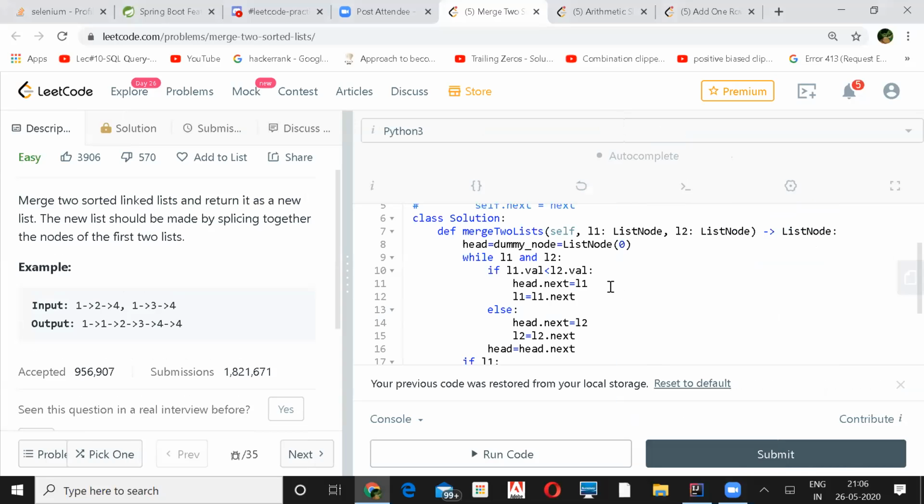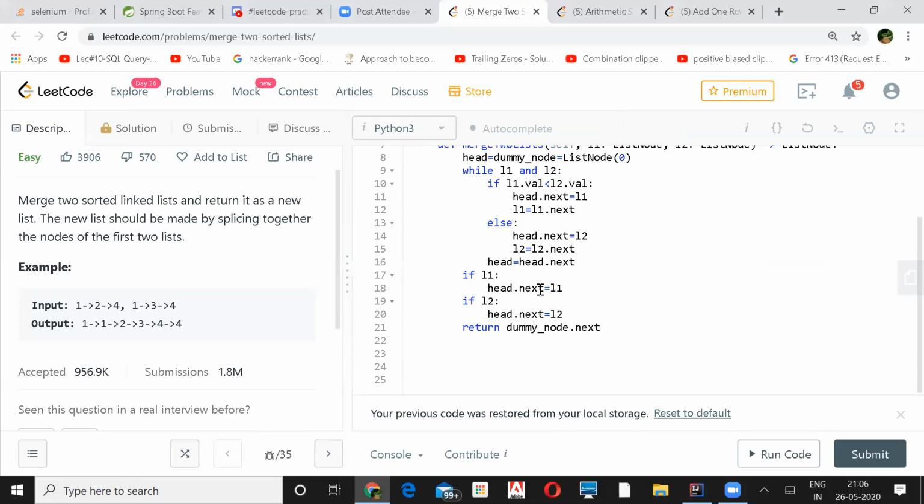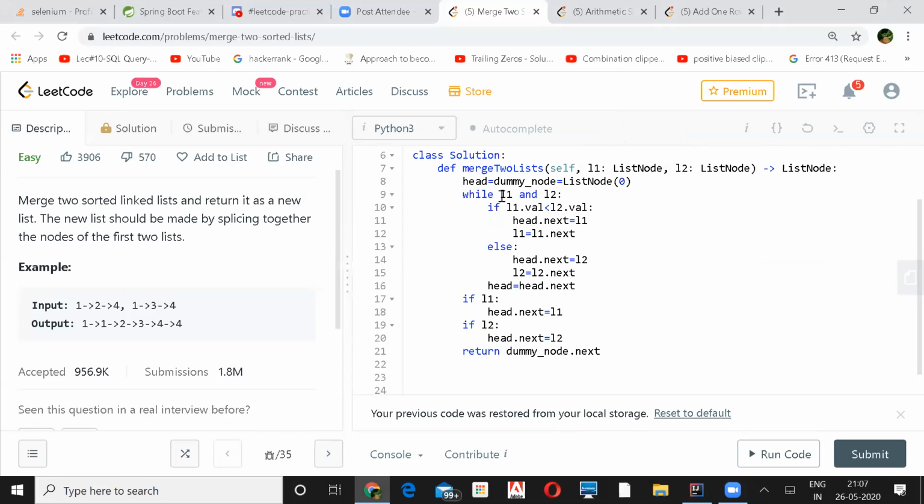The normal iterative one is straightforward. Simply, I took a dummy node, and as long as both the lists have some nodes, whichever is smaller, just append it to your head, and then move next in that list. If you have taken the node from L2, then move L2 next. After doing all these things, if you are left with either L1 or L2, just append it to whichever point the head has reached, and at last just return this.